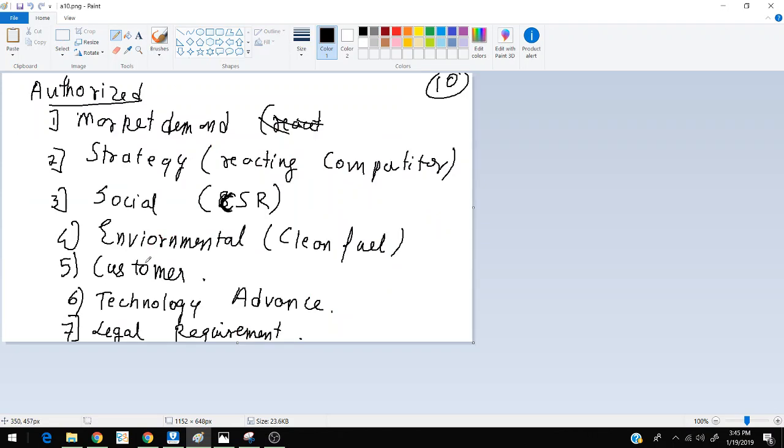Then authorized, market demand. What do you mean by authorized? How is the project authorized? Who is going to authorize the project? How will the project initiate? So the project can be authorized by a market demand.